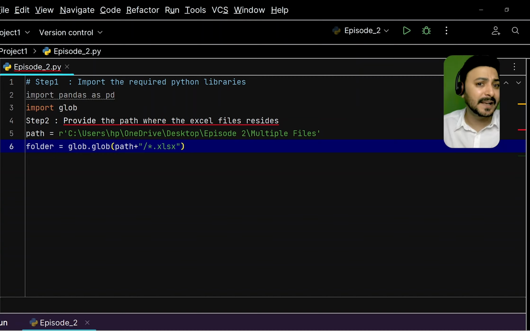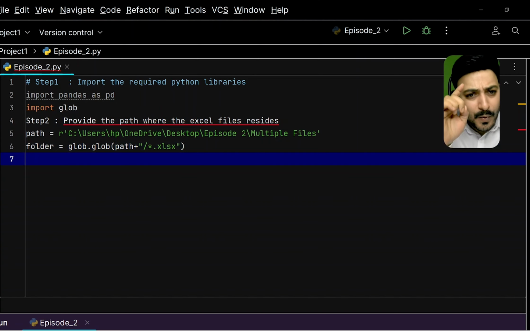But we are specifically interested for this project in XLX files only, to consolidate, right? So that's the reason I'm using this here. Go to this particular folder, and whatever files contain .xlx as an extension, please pass them to our program. So that's the reason I have used glob here. Okay, now we do have to define another thing, that is the list.